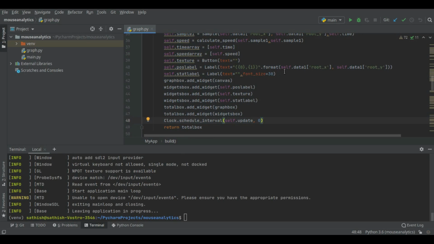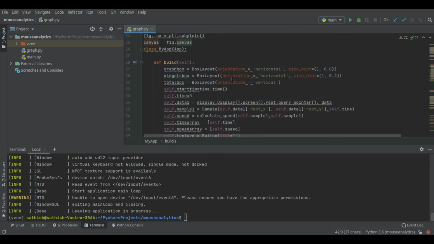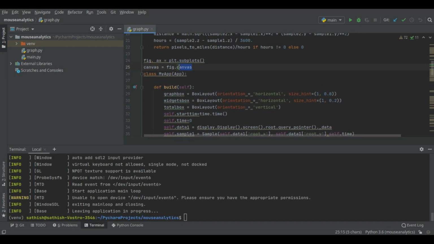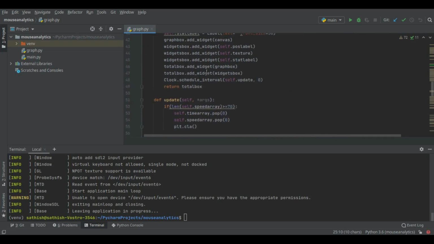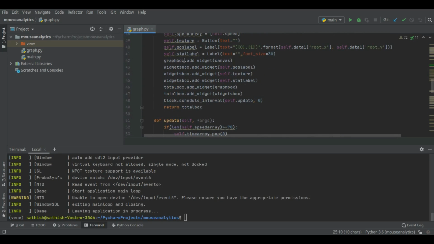After creating all variables, we are adding the widgets. We are adding the canvas variable to the graph box. This canvas widget will have the graph, so we are including that graph into the graph box layout. We are adding the position label, the color of the position widget and the status widget. We are adding these three widgets into the widget box, and then we are adding the graph box and widget box into the total box, into a vertical layout, to complete the layout.